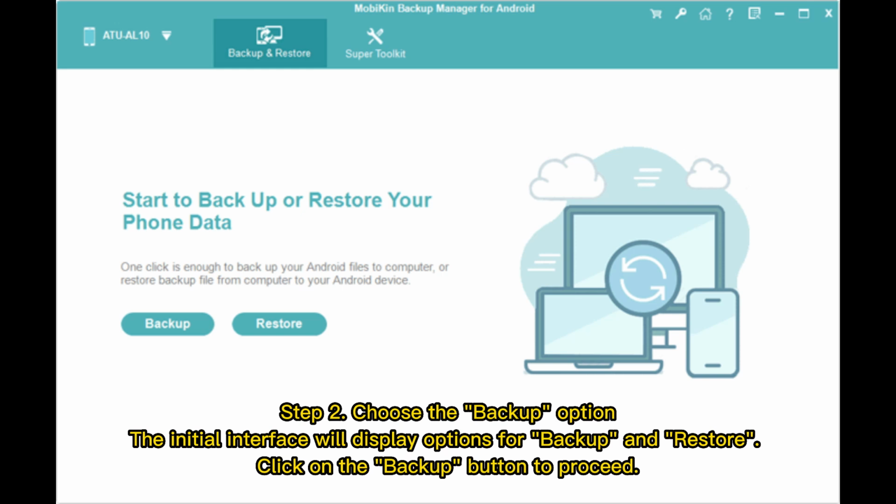Step 2. Choose the Backup option. The initial interface will display options for Backup and Restore. Click on the Backup button to proceed.